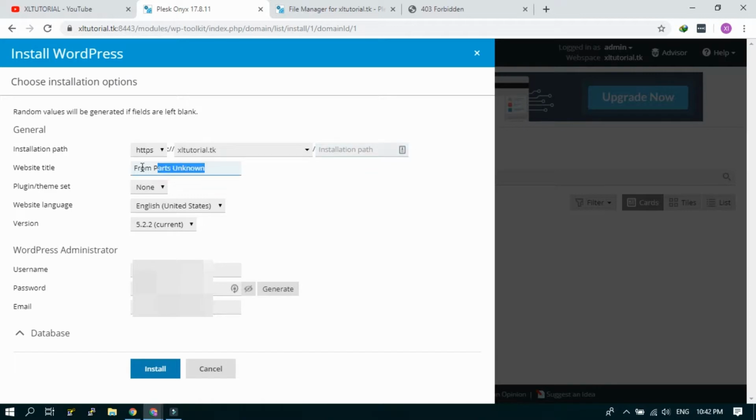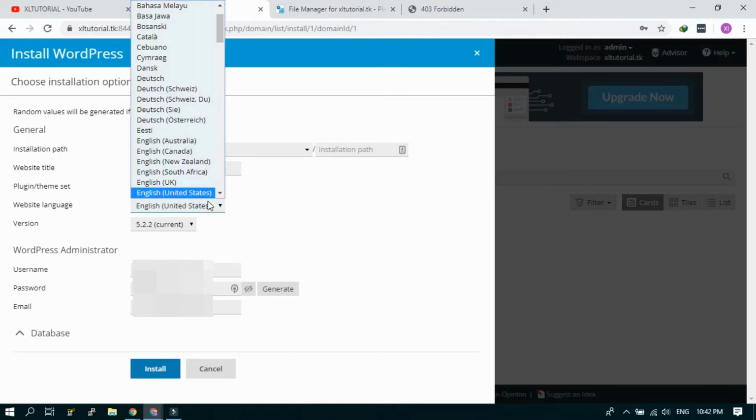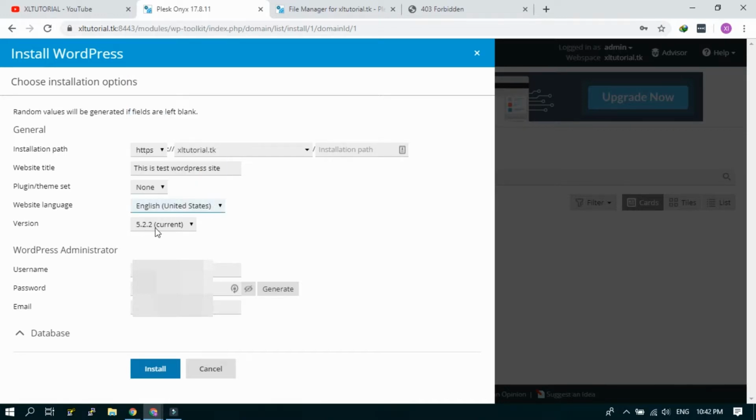Website title, you can add your title. This is test WordPress site. Plugin or theme, there is no list. Okay, none. It should be HTTPS or HTTP. I'm using HTTPS. Website language, some other languages you can choose. For the website version, the current version is 5.2.2, and if you want to install an older version, you can choose the version from the list.